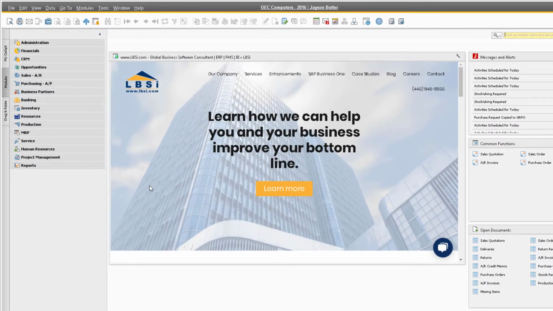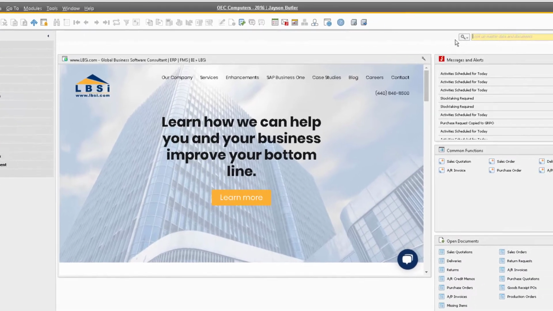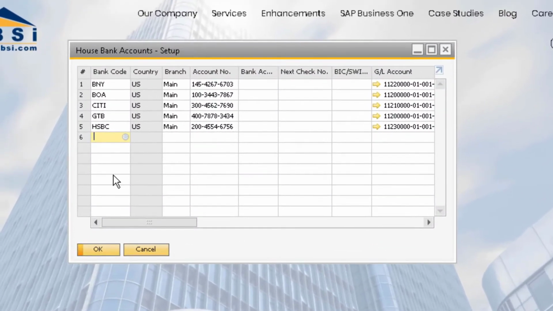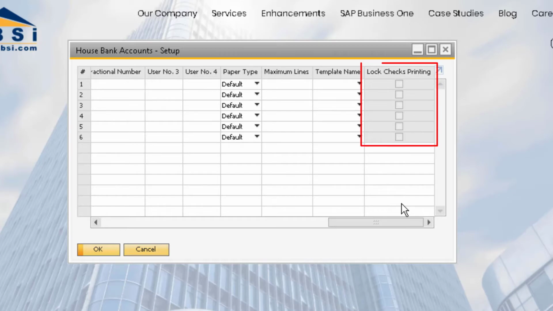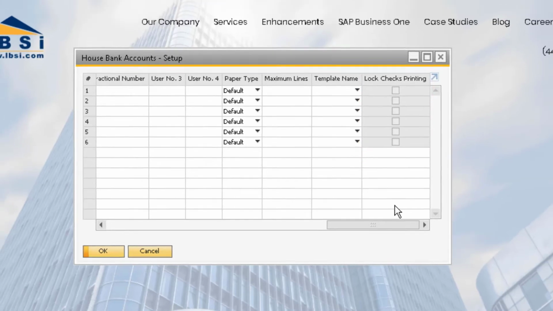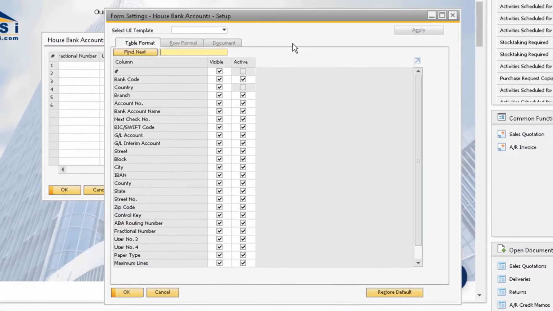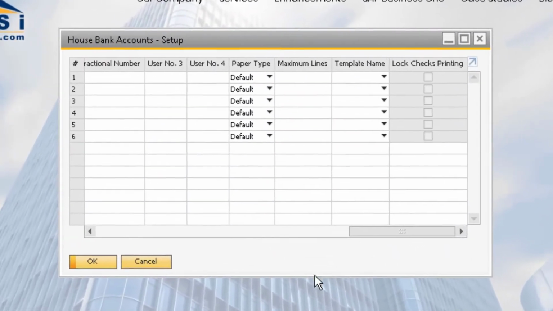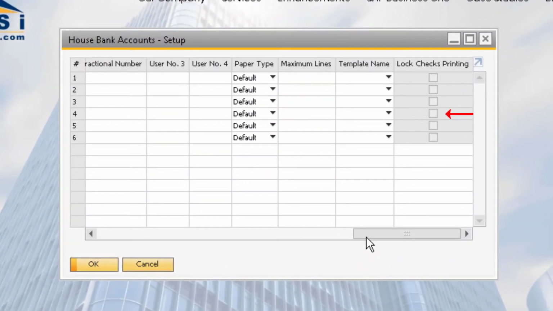When it comes time to print checks from SAP Business One, you might run into an issue where the lines are grayed out and you cannot select the checks for payment that you want to print for a particular house bank account. If you run into this issue, a super user will need to go back to the House Bank Accounts window and find the bank account that the user cannot print from. Then scroll all the way to the right until you see a field called Lock Checks Printing. If you do not see this field and you are a super user, go to the form settings and make sure the checkboxes are selected for the field. Now, all that is left to do is uncheck the checkbox to unlock the bank account. The user should now be able to print checks.